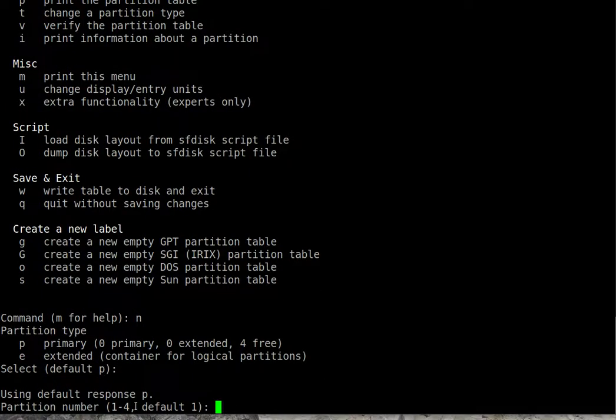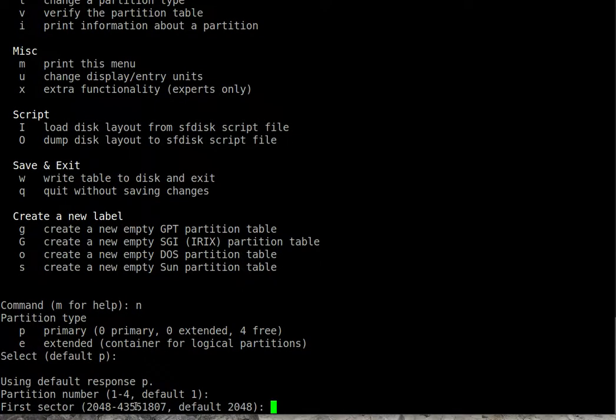And here I can assign a partition number. The default is 1. That's fine, because I only want one partition. And the first sector, it gives you the first sector and where the usable space on the disk is. The first sector will be 2048. The default is 2048, and the ending part of the disk will be the sector given here. That means that it will use the full amount of space that is available on the physical disk.